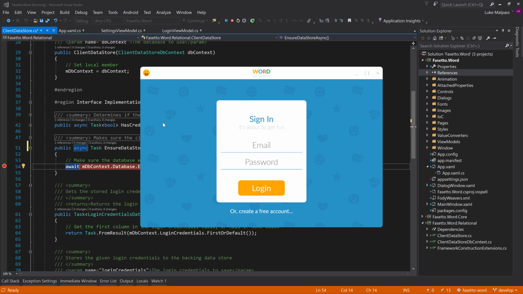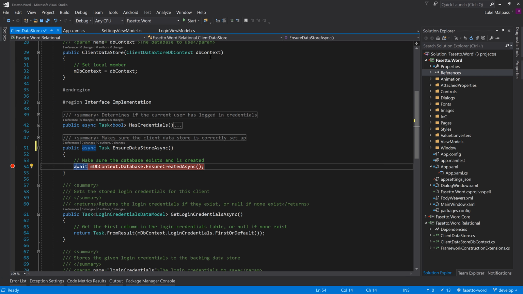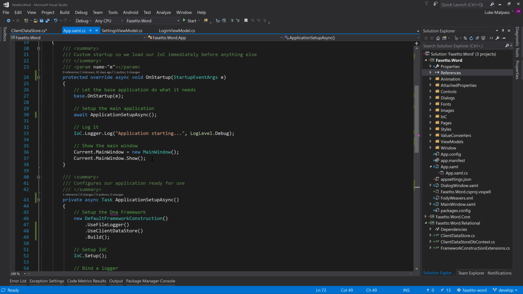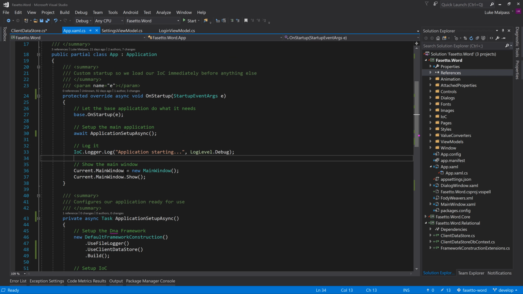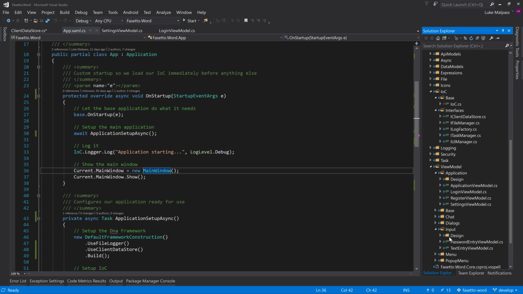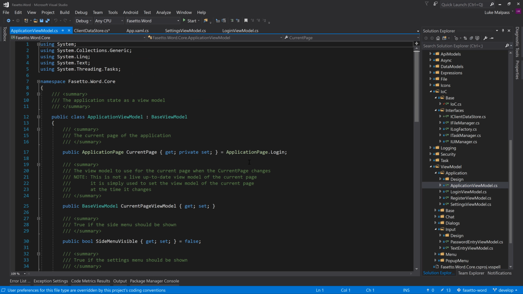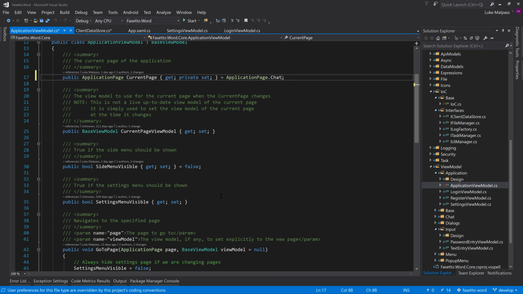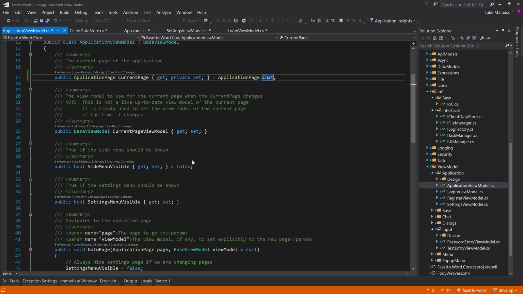So now let's get to the point of actually making use of that and deciding whether we're logged in or not. The app startup here, we can remove that breakpoint now. The app startup, we go to a page. Basically, the reason we go to a page is because we go here to the main window, and the main window is bound to the application view model. And the application view model by default right now is login. So that's why we're going there. If we change that to chat, say, and run the application, we'd go to the chat page.